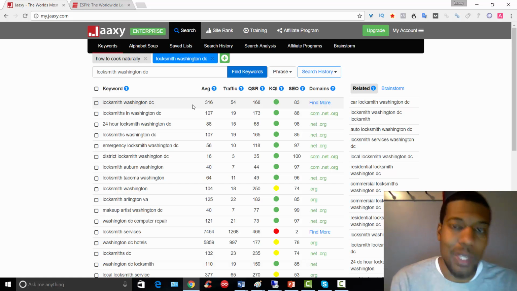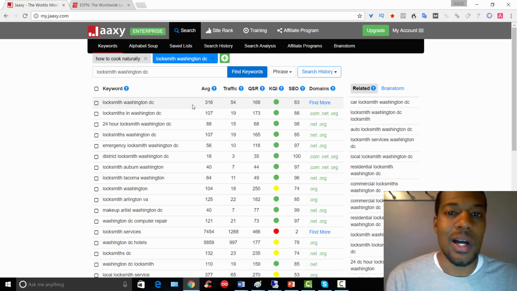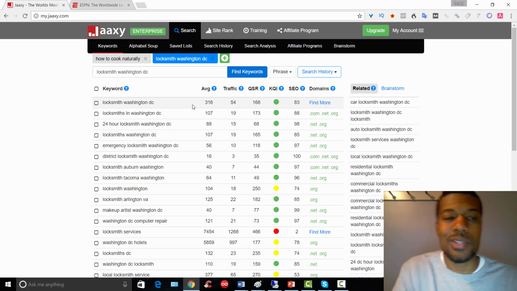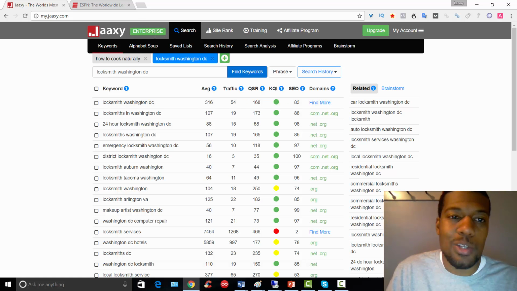So this is a complete over-the-shoulder walkthrough of Jaaxy. Covered pretty much everything that you need to know about it. Very thorough. As you can see, I've upgraded to the enterprise account, as you can see in the top left.